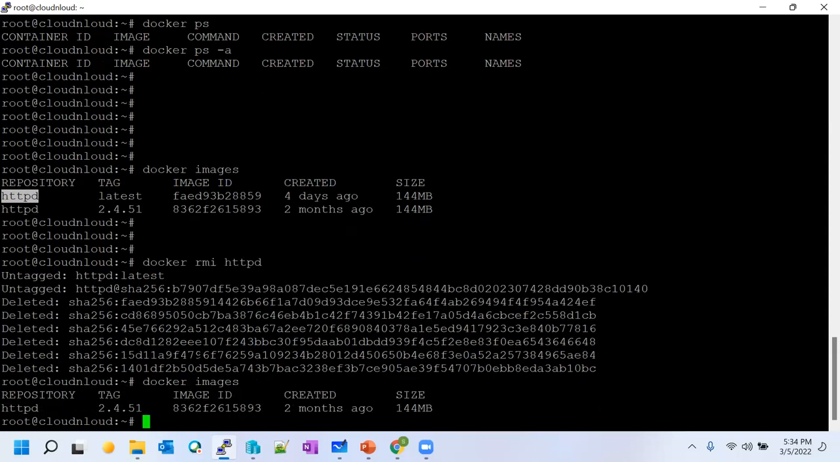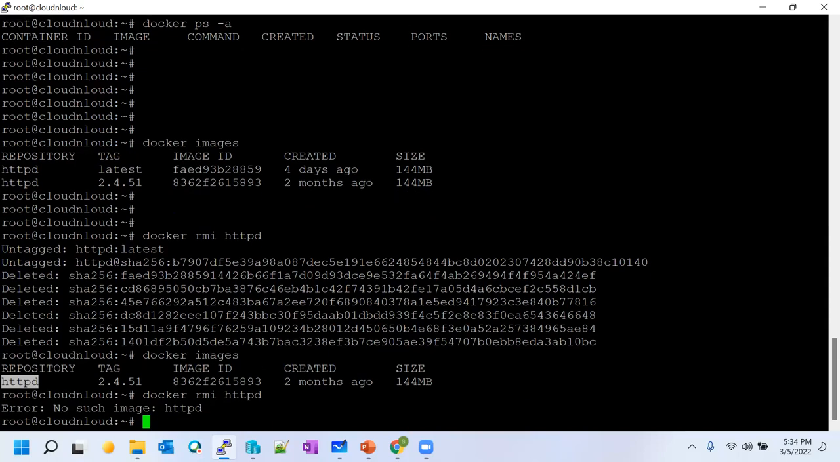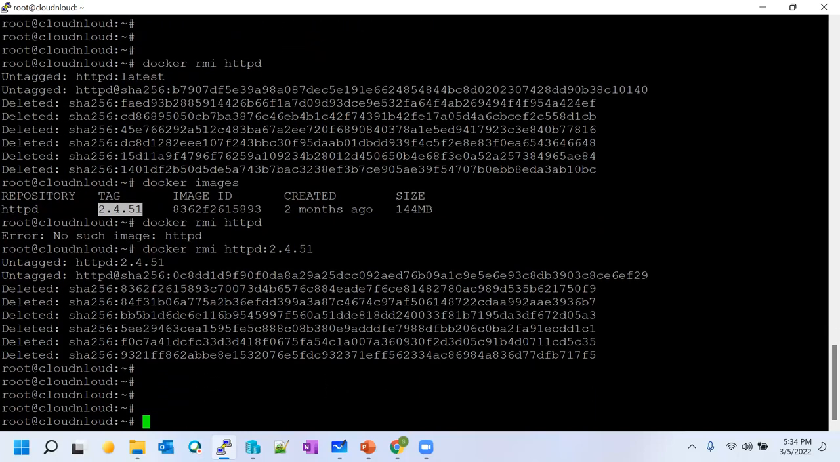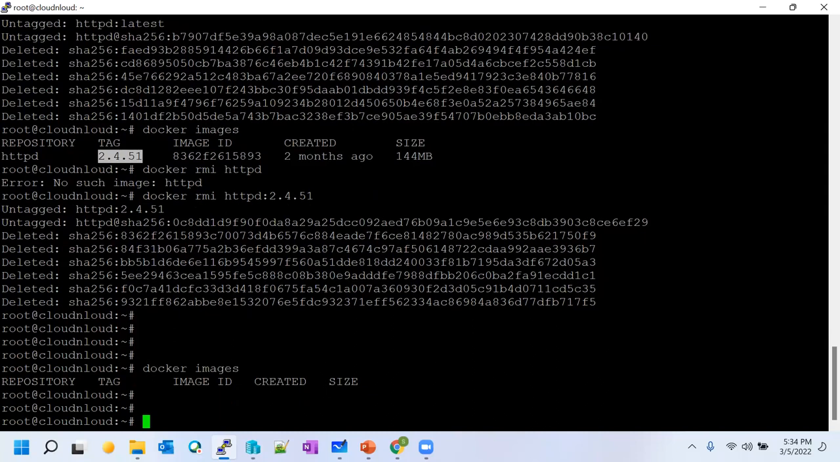Docker images. There is one more. Docker rmi httpd. It will not remove. Why? Because there is a tag. We need to mention that particular tag also. Yeah, now it is removed. We are checking Docker images. It's empty.